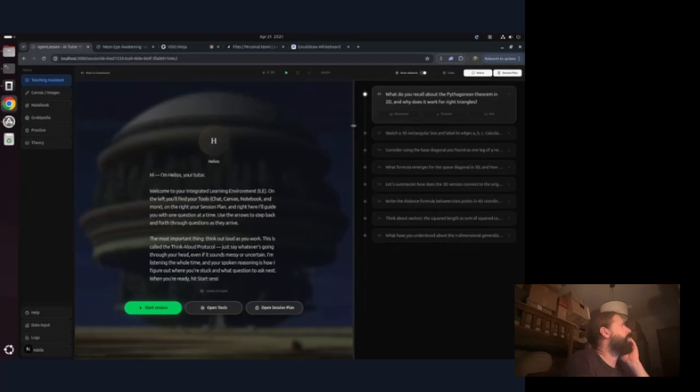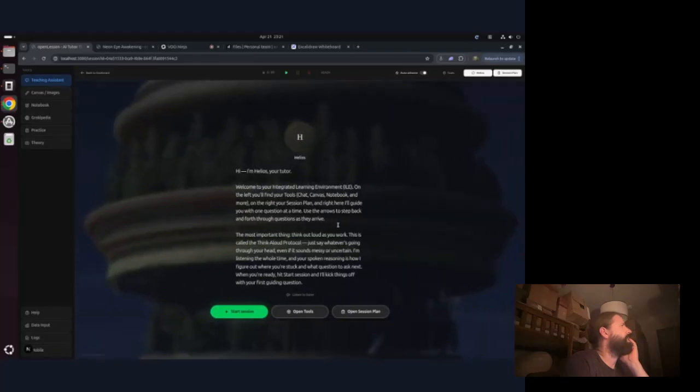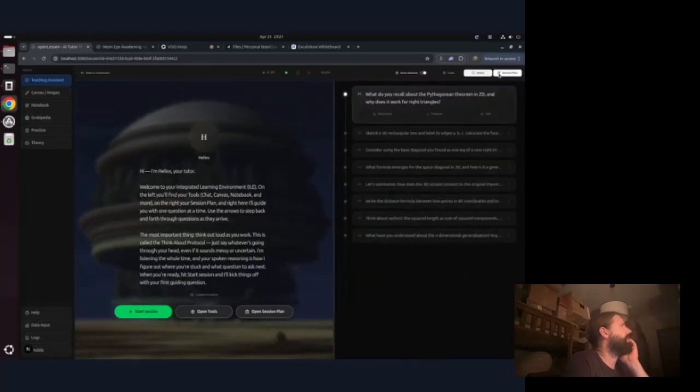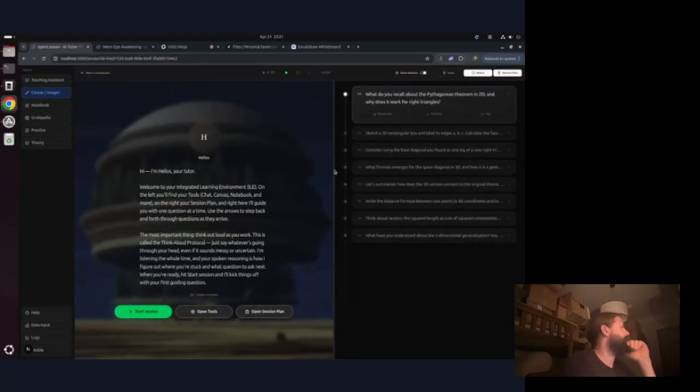Now you can still do things like these. I think I'm gonna hide these actually. I forgot to hide these. Because now you can control tools, Helios, and the session plan just like that. So you can open up your tools in here. We will start first with: what do you recall about the Pythagorean theorem in 2D, and why does it work for right triangles? It's an interesting question. Let's get started.